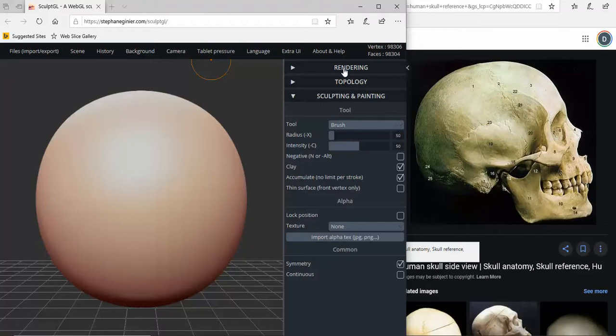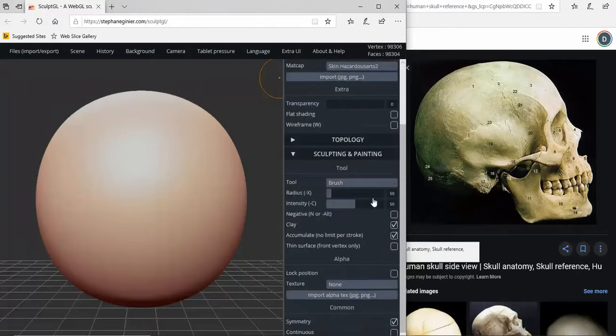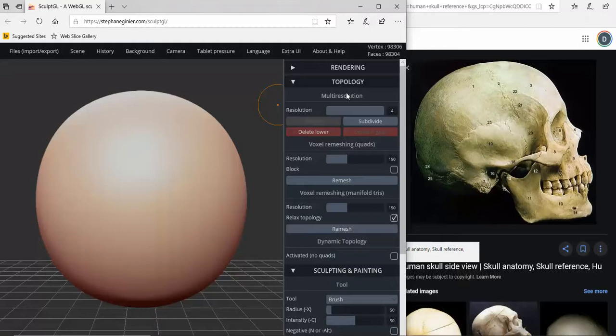But what we're looking at is the sculpting and painting portion, which is what you mostly need. Rendering is mostly, it looks like a material. So you could choose different materials. It will look like different materials. We're not worried about that. This is fine. Topology can be important, not for this project so much, but for other projects. We're not going to worry about that.